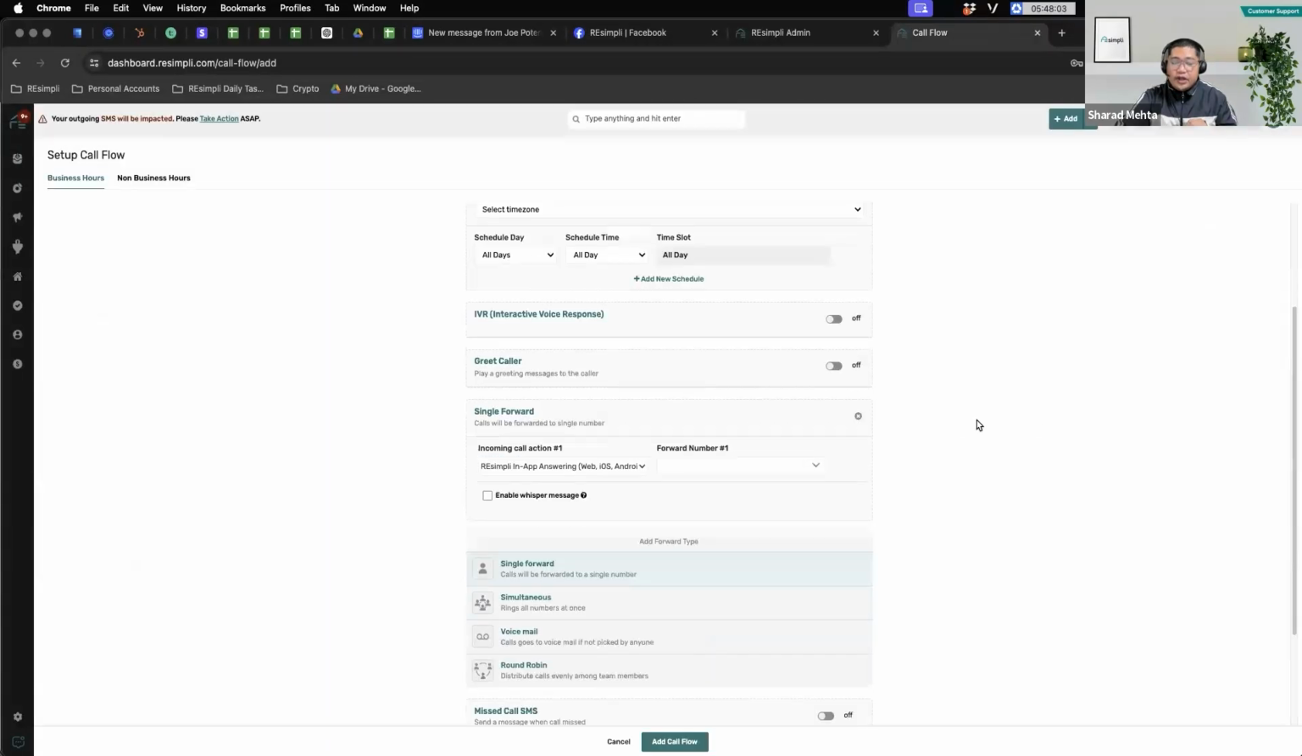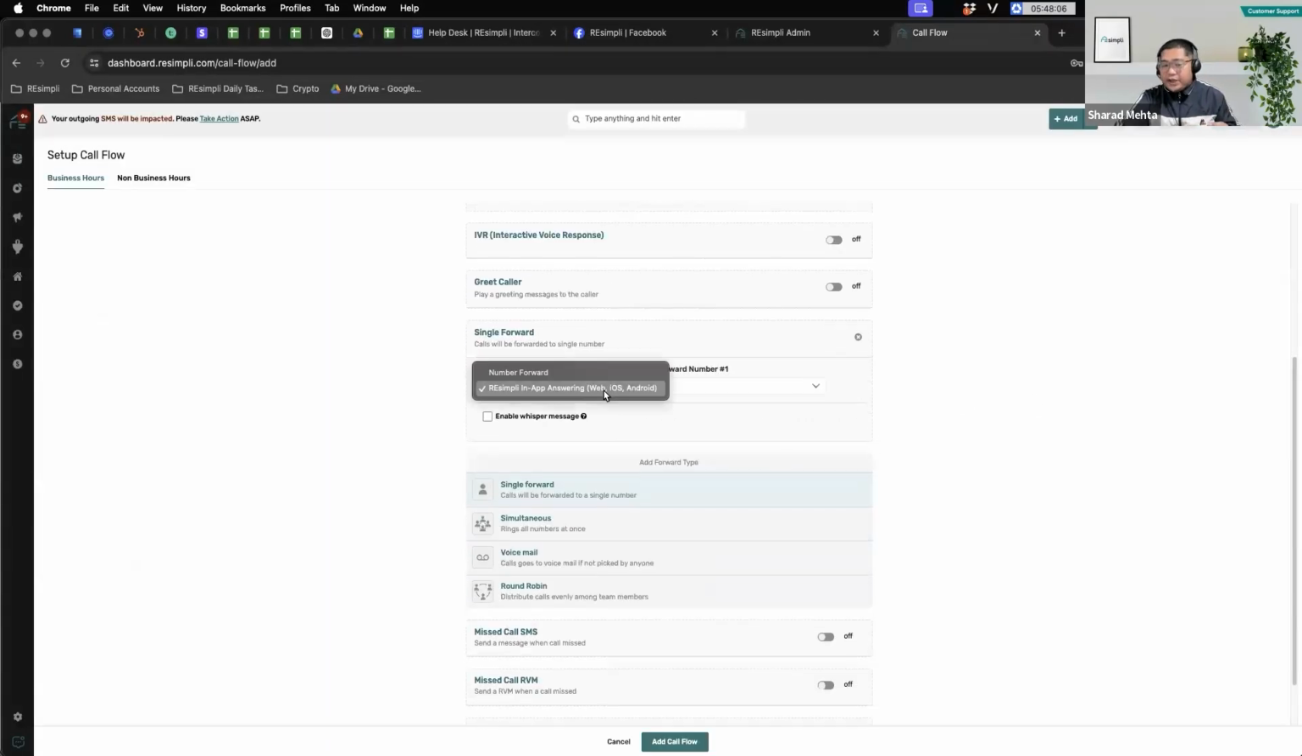Right there. So currently we do have the in-app answering feature and the number forward option. Number forward is where you can add an external phone number, maybe your personal cell phone number, or if you are using a VoIP number, maybe through Google Voice, RingCentral, or Smartphone. So you can definitely add that number as a forwarding number here in the call flow.